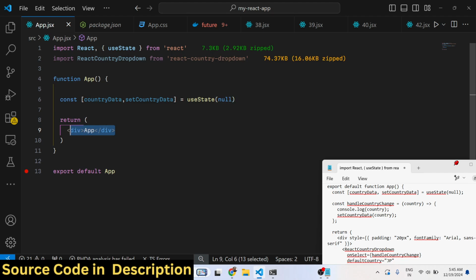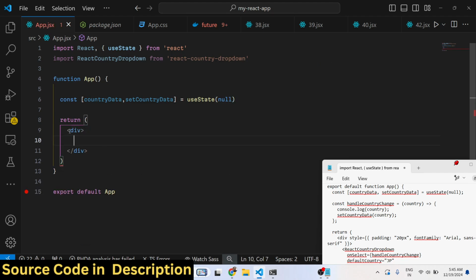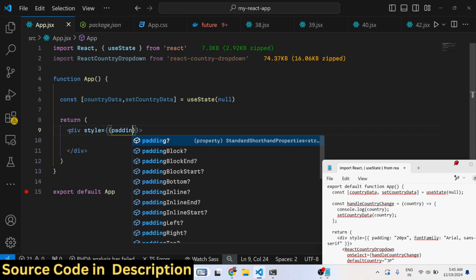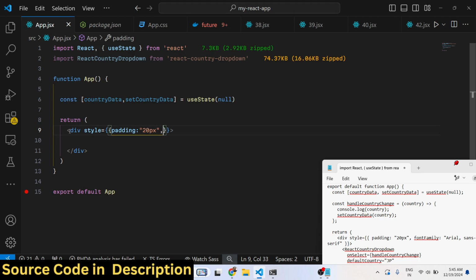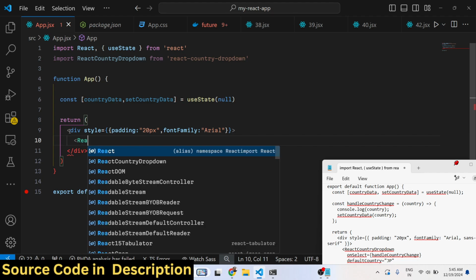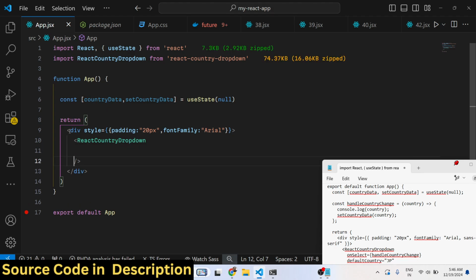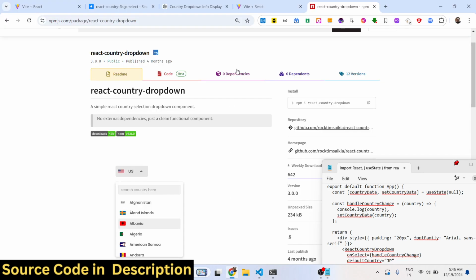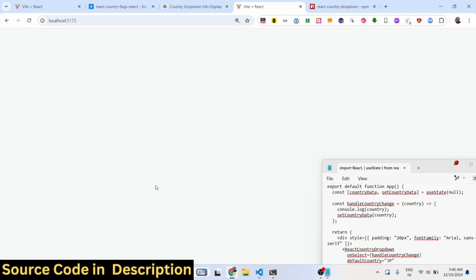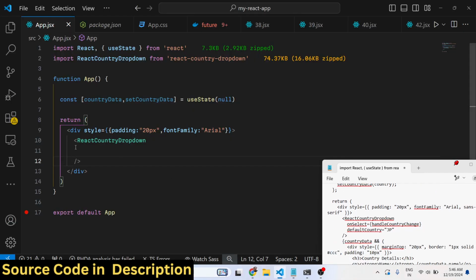And now to show this country picker inside the div, just make a simple custom styles. Give it a padding of 20 pixel and a font family of Arial. And here we'll be including this component, which is React Country Dropdown. If you do this now, refresh, nothing will happen. But because we do need to pass some options to this component, the very first option is actually the default country that you want to show.